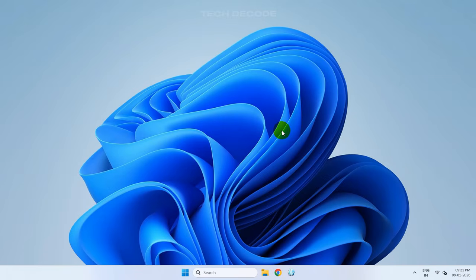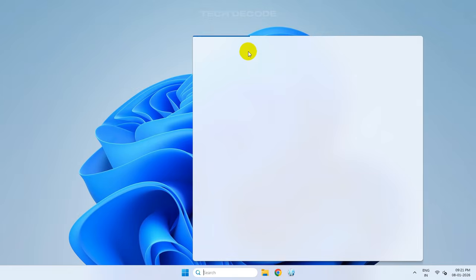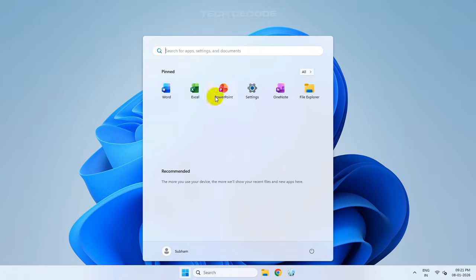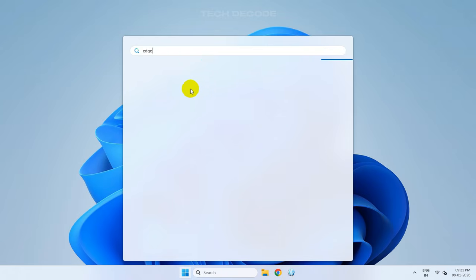Hi everyone, today in this video I will show you simple and effective methods to fix Windows 11 search issues permanently. Whether the start menu search is blank, endlessly loading or not responding at all, this step-by-step guide will help you restore Windows search quickly.